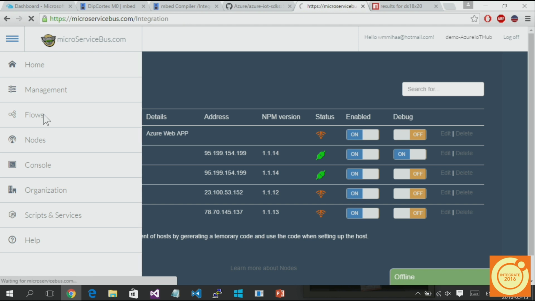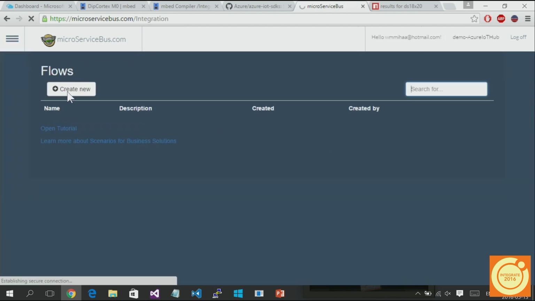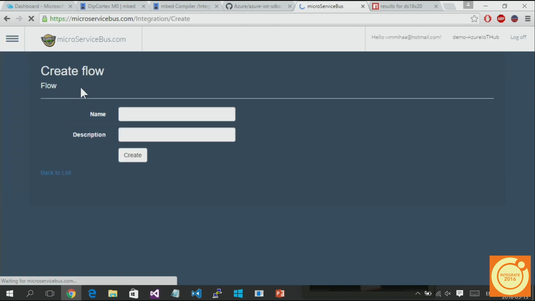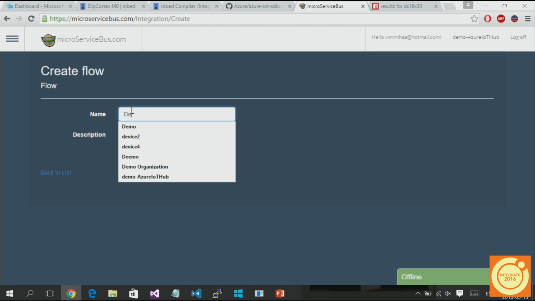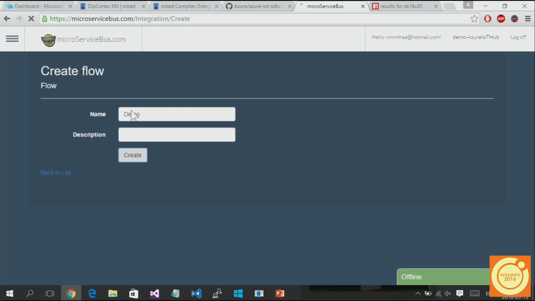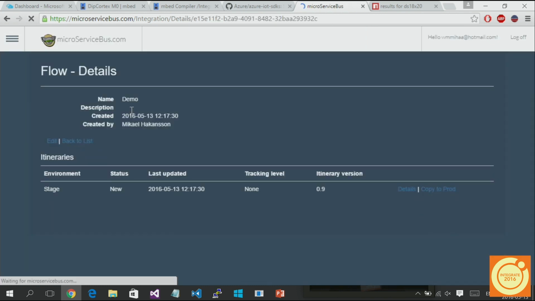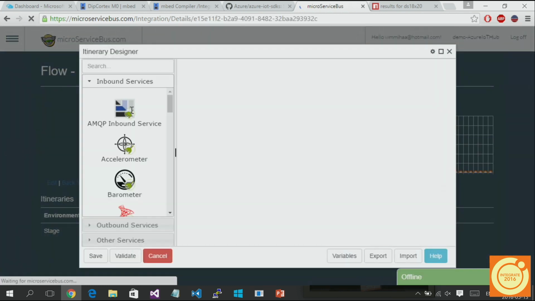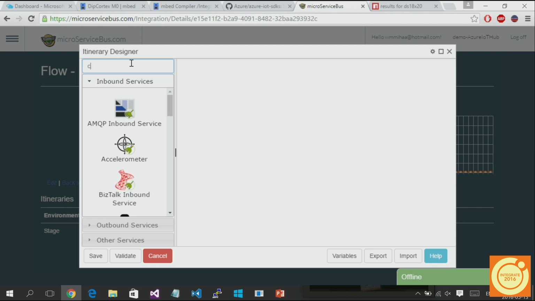And we call them flows. You can think about it as a scenario. So I'm going to build a new scenario, call it just demo. And this presents me with a design surface where I can start building my flow. So I'm going to start off with a camera. And that's one service. And this is an inbound service.